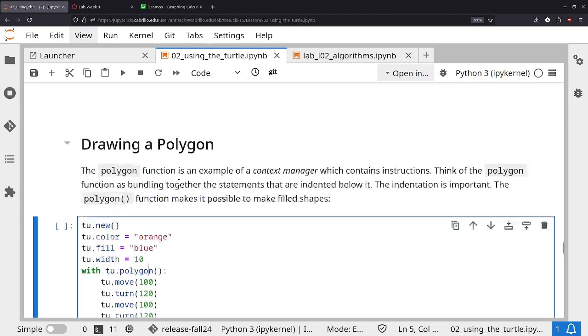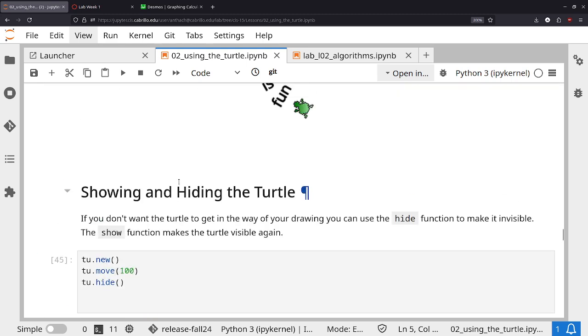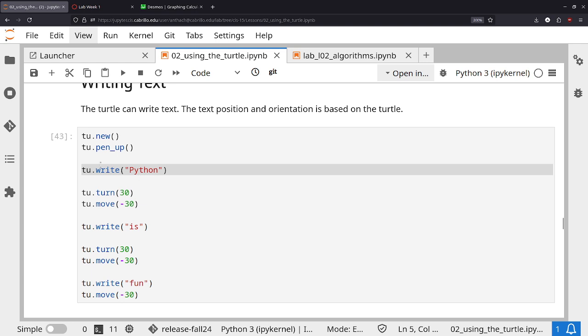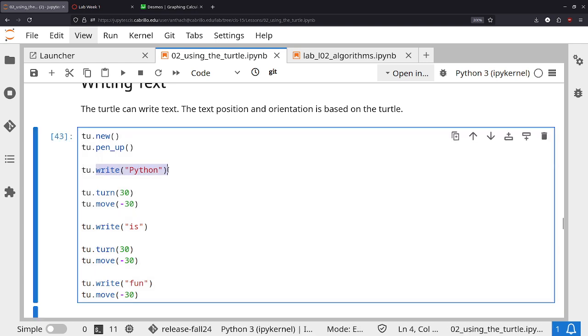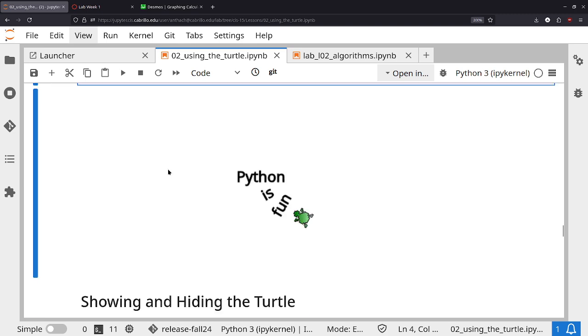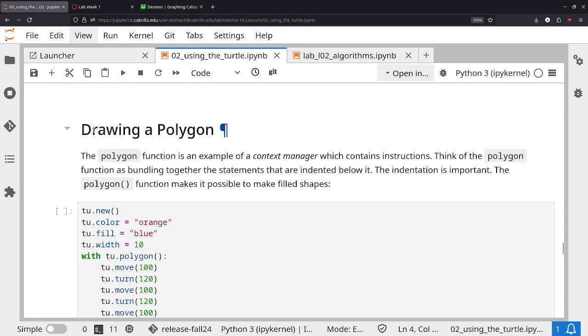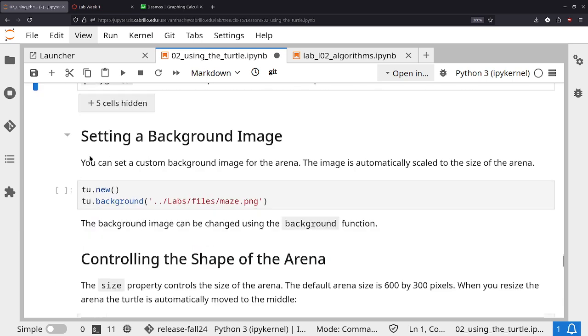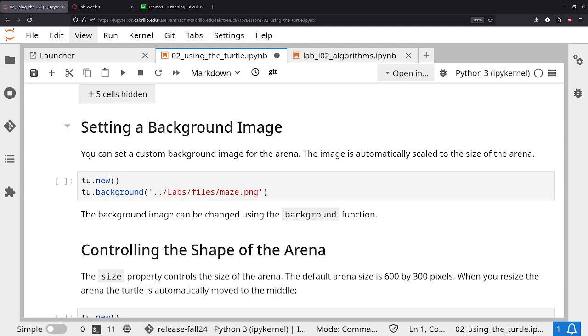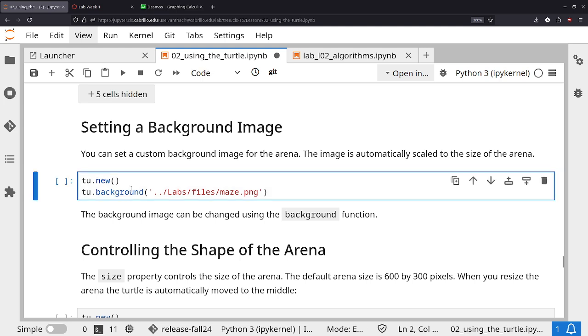Someone in the chat says using the write function defeats the purpose of the turtle. It defeats the purpose of the turtle when writing text, but not when drawing shapes. Once again, we're skipping over drawing a polygon. I'm going to collapse this. Totally optional. Just a few more things, a few more functions. Please take a look at this as homework.